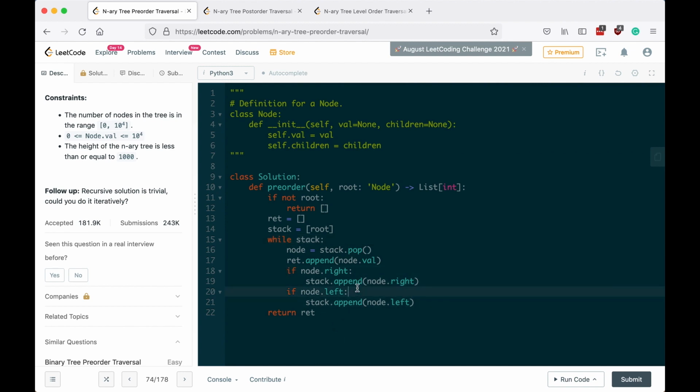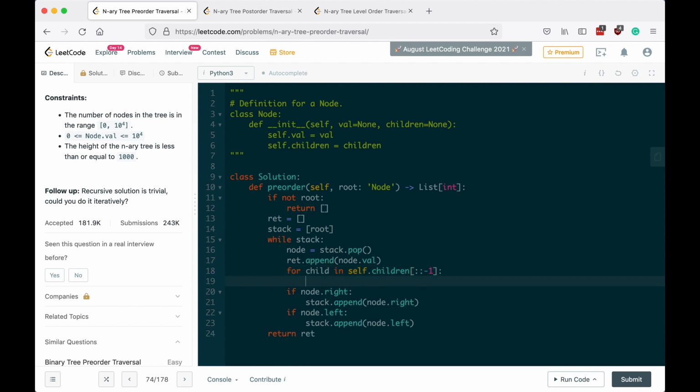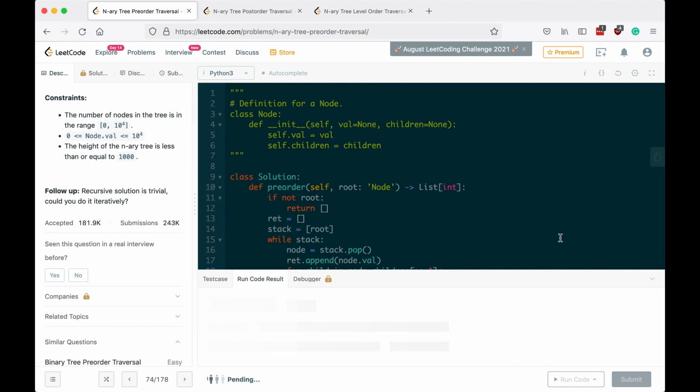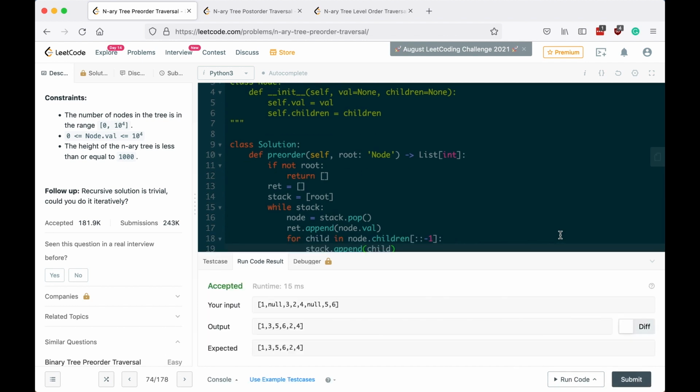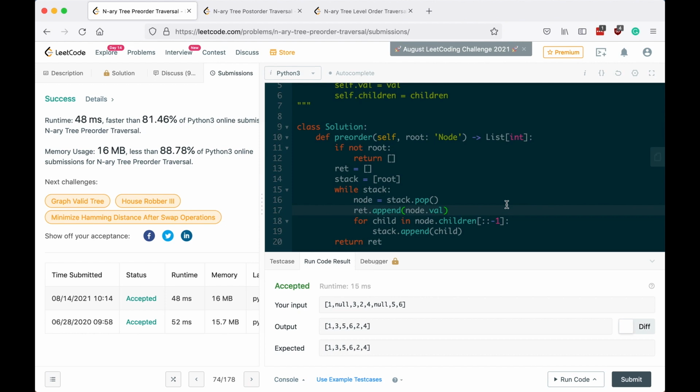Down here, note that we are appending the rightmost subtree and then the leftmost subtree. So we need to iterate through those children in a reverse fashion and append them to our stack. So this is just a shorthand we use to reverse the list of children. Stack.append child. Remove these parts. This is it for N-ary tree pre-order traversal.